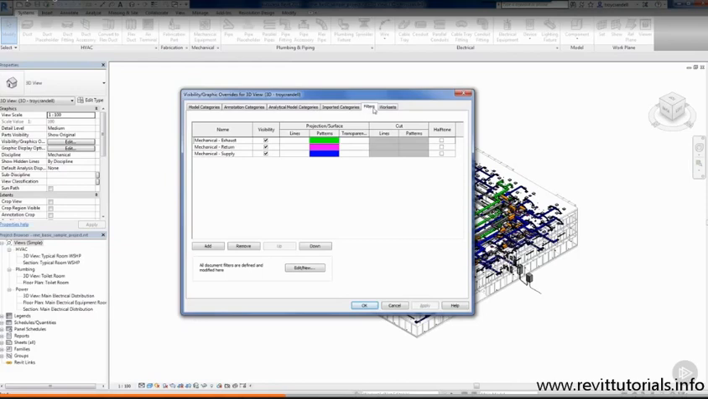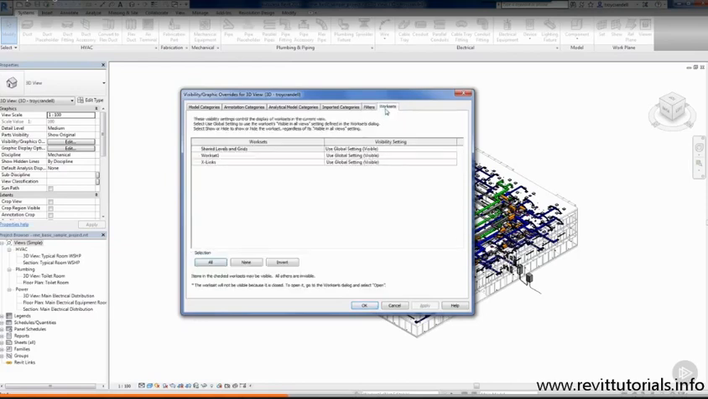Now, work sets we haven't spoken about, but it's essentially a collection of elements in a work shared project. Don't get hung up on the jargon at this point. We're going to talk about work sets a little bit later in the course, so make sure you're joining me for that. But the work sets tab lists the work sets that have been created, and you can control the visibility from that tab.